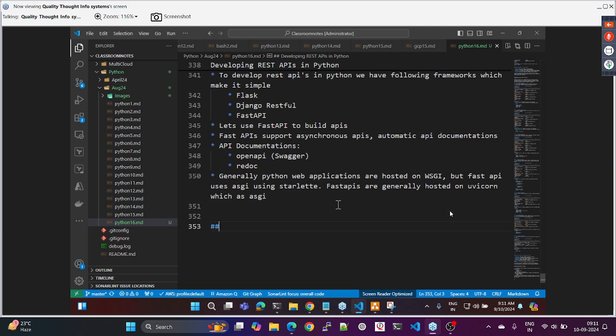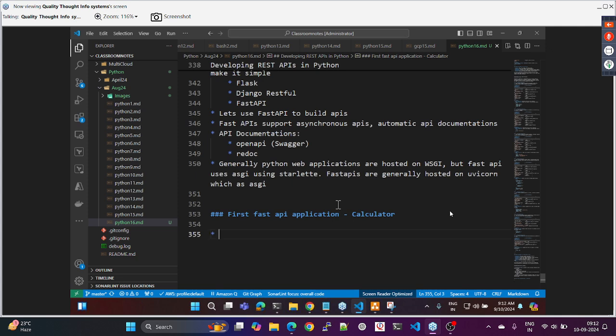So what we'll try to do is, let us first write our first FastAPI application. What I want to build is a calculator initially. And then we will go back to our library and build that. So now create a new folder and add a virtual environment in it.